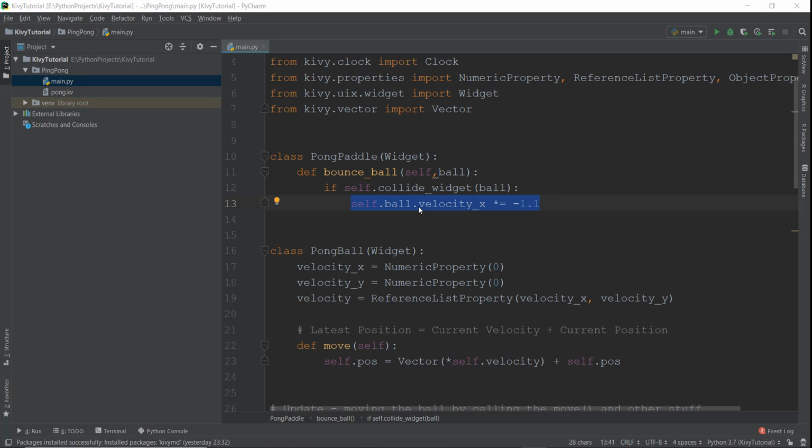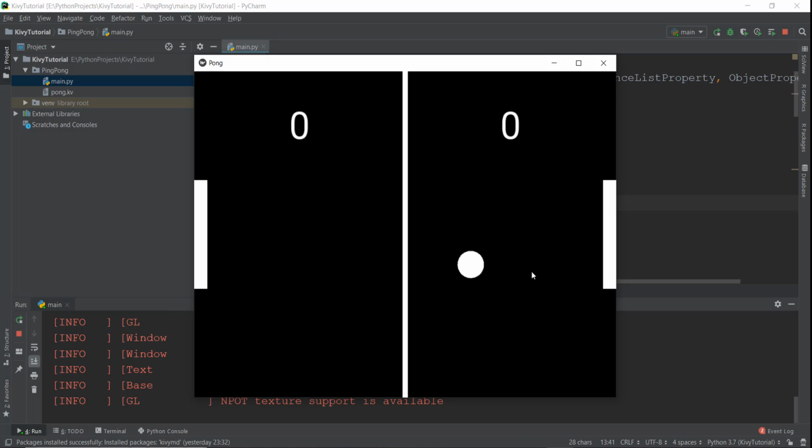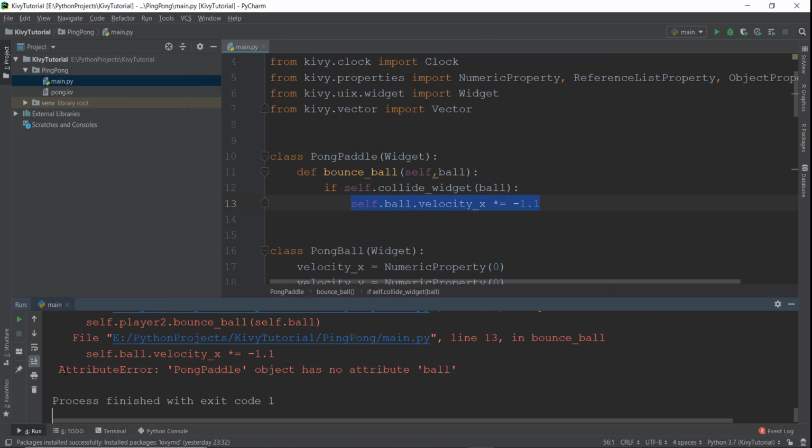So now we can just run it, but there is a problem which I just saw, but I'm going to run it anyways because it will be a good learning opportunity. So what will happen is whenever a ball touches our paddle, it will give us an error which is attribute error, that is the Pong paddle object has no attribute ball. So whenever we write self, it refers to our Pong paddle, and we haven't created an attribute of ball over here.